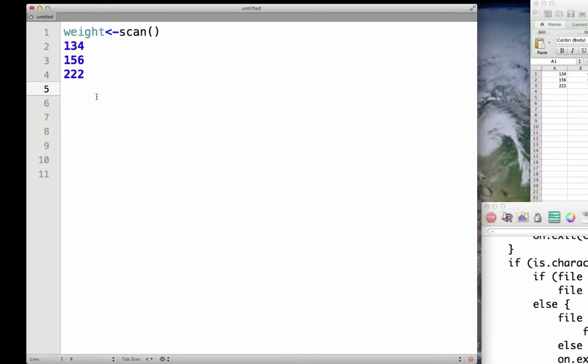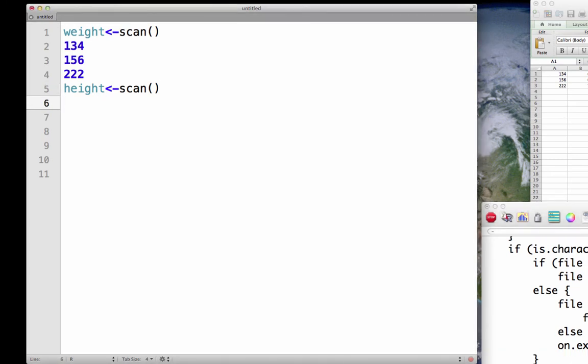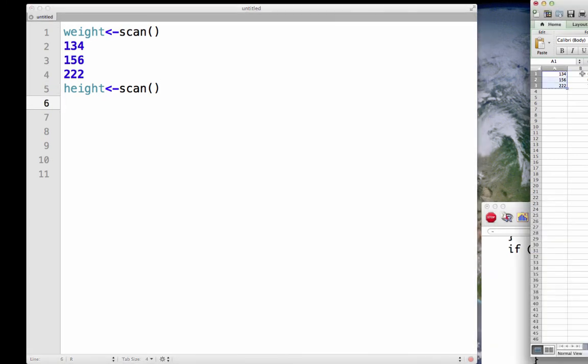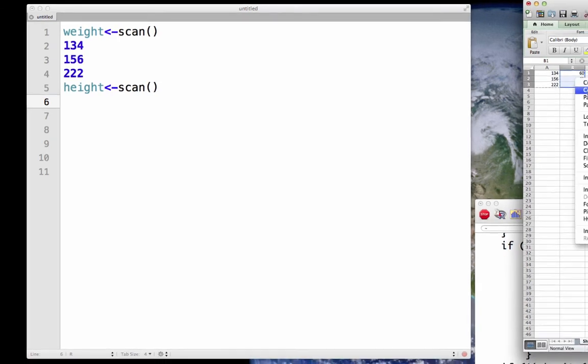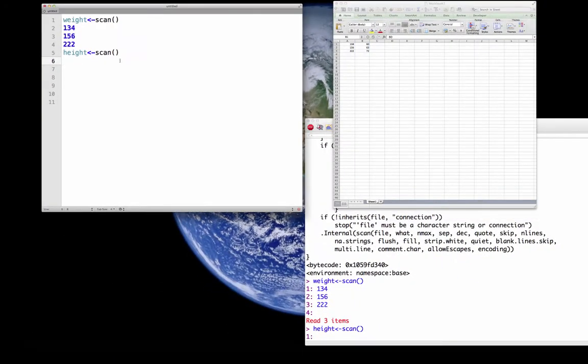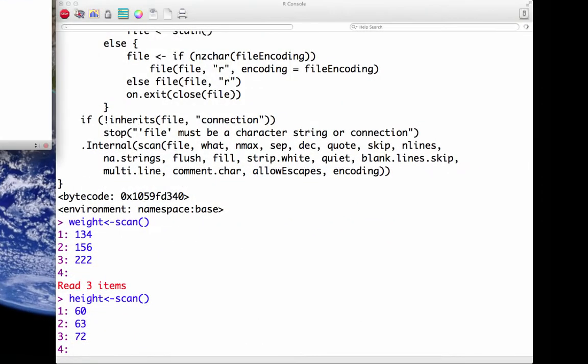Now I want to do the same thing with height. So now I'm going to create a variable or an object called height. I'm going to use the assignment operator. I'm going to set scan up again, open and close the parentheses. Now hit Enter, and now it's waiting for me to cut and paste something in for this. So I'm going to cut and paste these 3 values here, copy them here, paste them into my text editor. And like I said, I usually like to work in the text editor. I'm going to select them all, send them all over there.